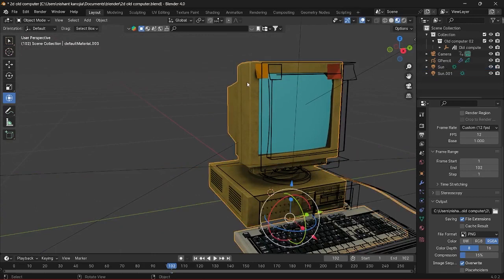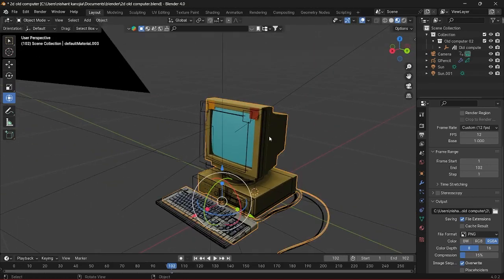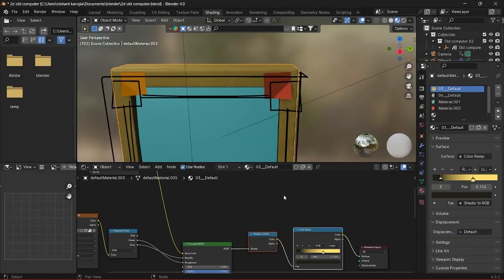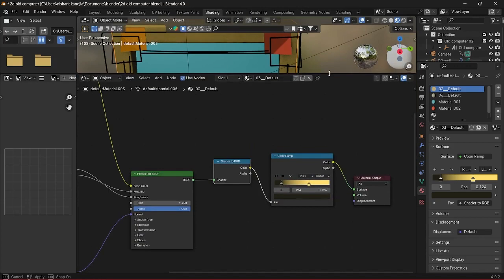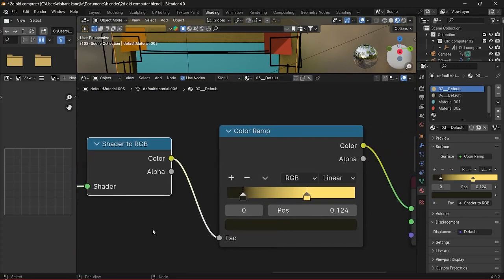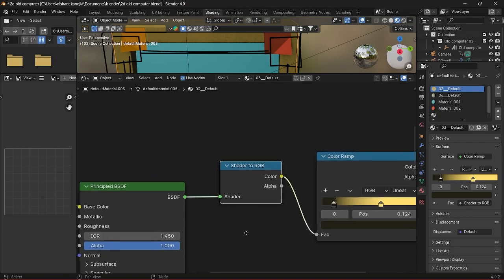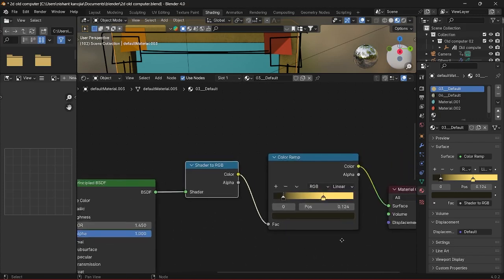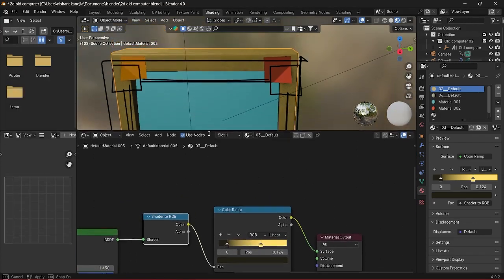So I downloaded this old laptop from BlenderKit, and after that what I did, you select it, you go to shading, and just keep in mind that you need these two nodes. Okay, first one is, let me show you, this Shader to RGB, and another one is Color Ramp. Okay, so connect this Principled BSDF to Shader to RGB, then Color to Fac in Color Ramp, and then Color to Surface. And after that, make some adjustments according to you.